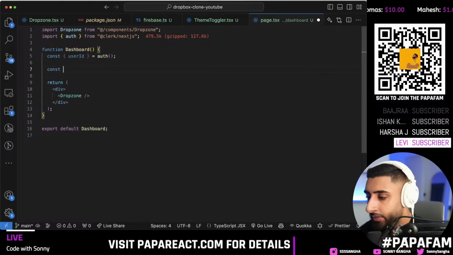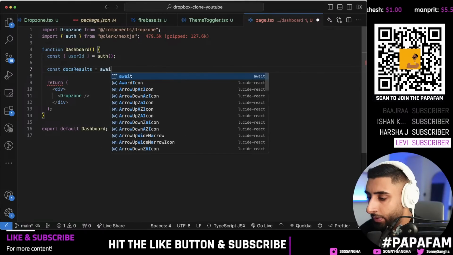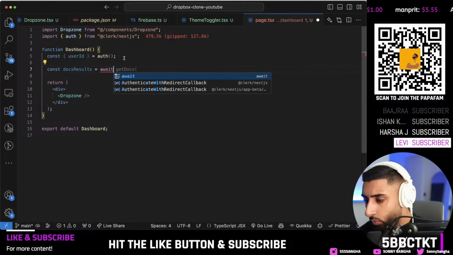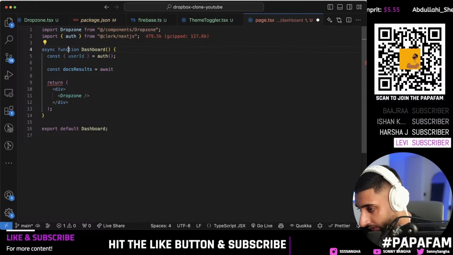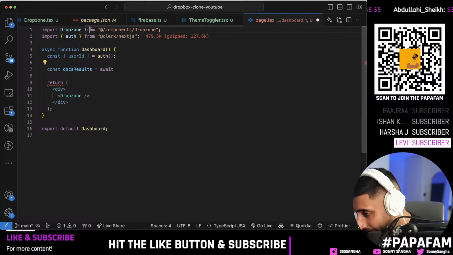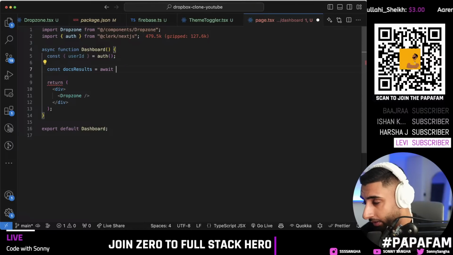We're going to say const docs results, and oops, I'm going to say await. As you can see here, you're probably wondering, how is he doing a top level async await? It's because it's a server component. You can do this in server components. The minute I add in use client, it's now a client component. You cannot do top level async await.